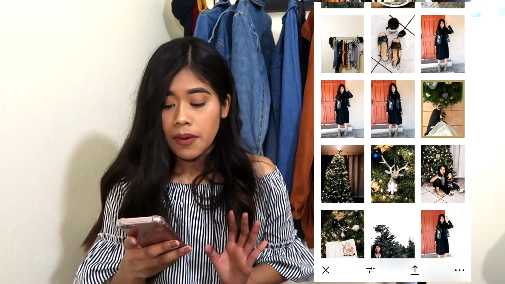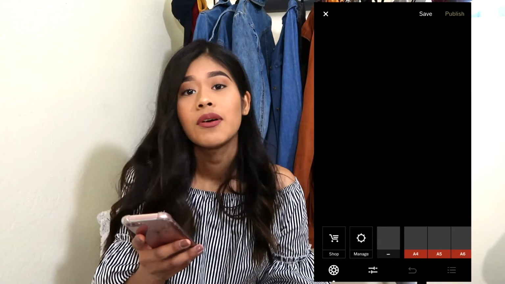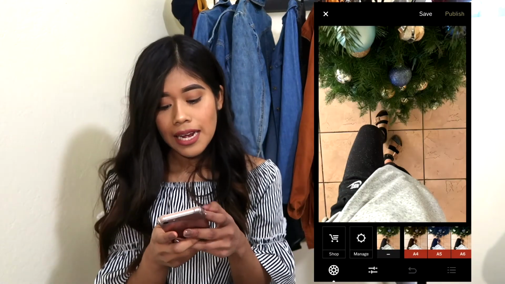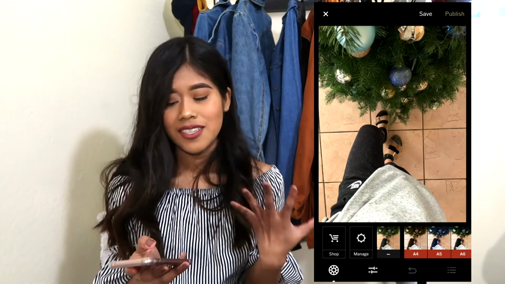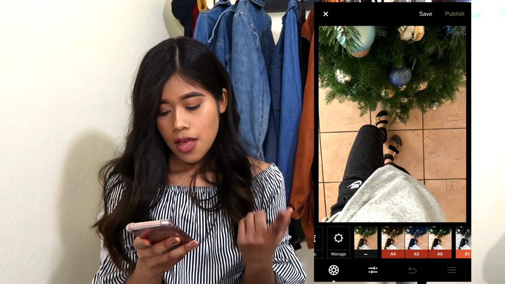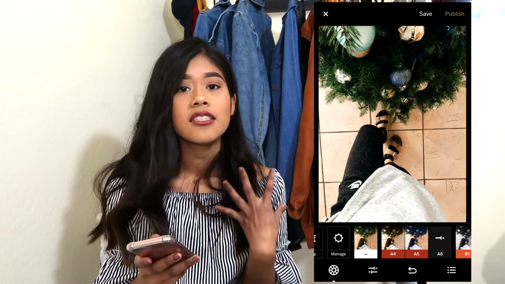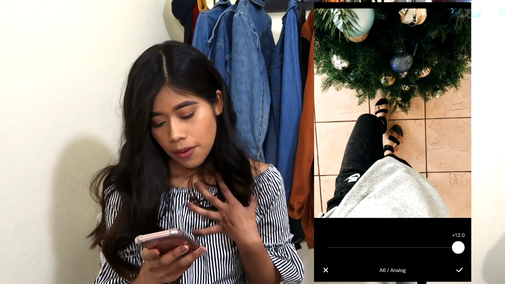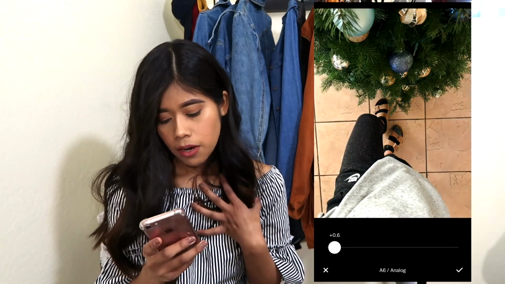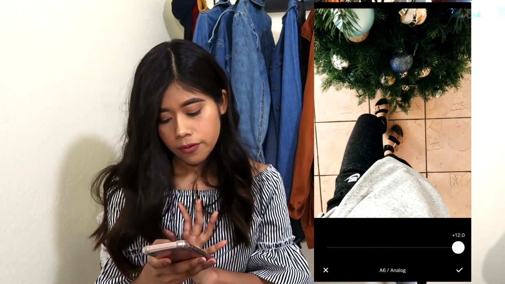Now I go to a normal picture that I'm gonna show you guys how I edit. So this is a picture of my thighs and my foot and my Christmas tree that I never posted. So for this one, I do use a filter. I'm gonna use A6. A6 is the best for me. I normally don't play around with this. I usually leave it at 12.